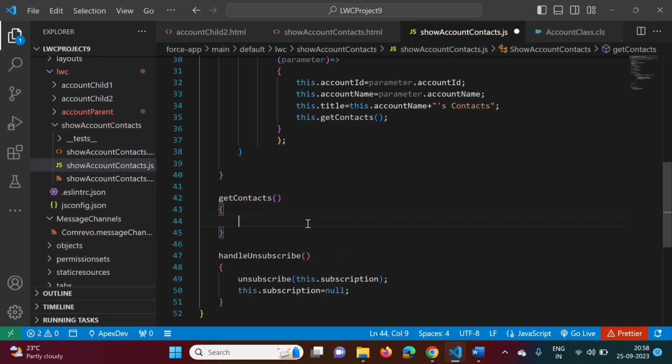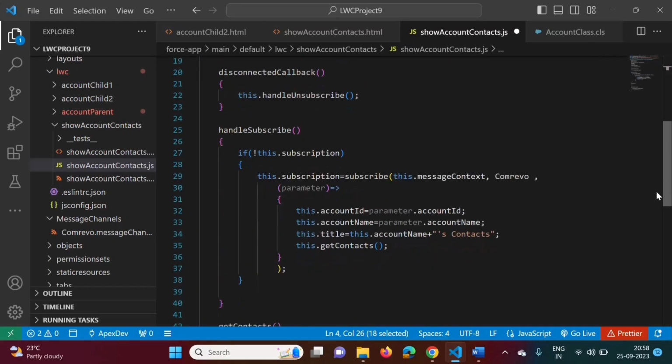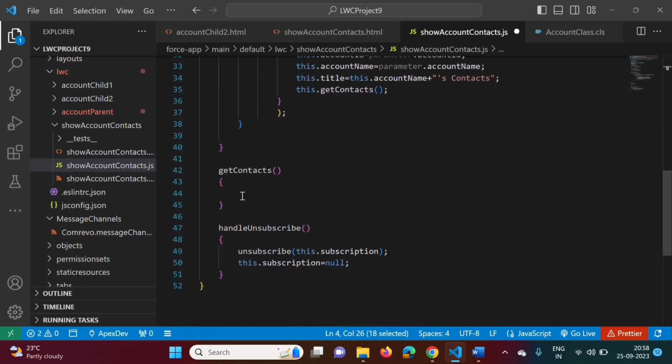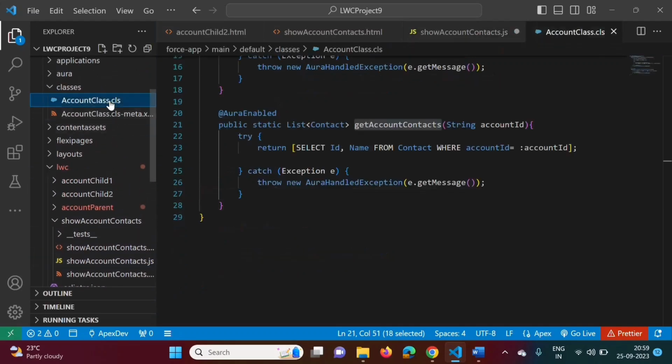Now see, what we have to do, we have to call this apex method, get account contacts. So what we will do here in get contacts, we have to call this method, right? To this method, we have to pass one parameter, right? Already we have seen when we have defined this method, here you can see this method is accepting account ID, right? It is accepting account ID. Now what we have to do, to this account ID, we have to allocate account ID, right? We have to pass account ID.